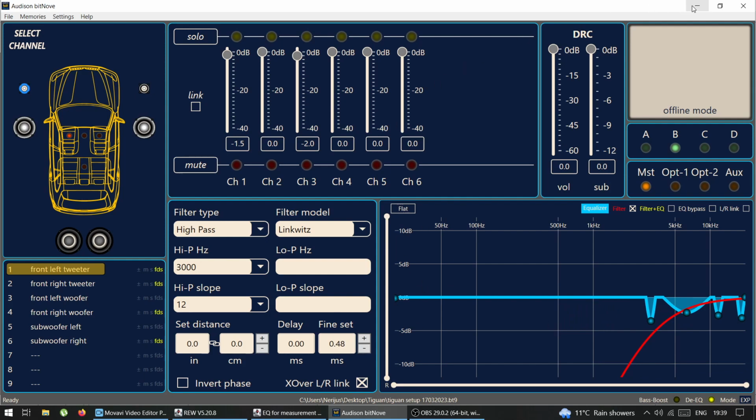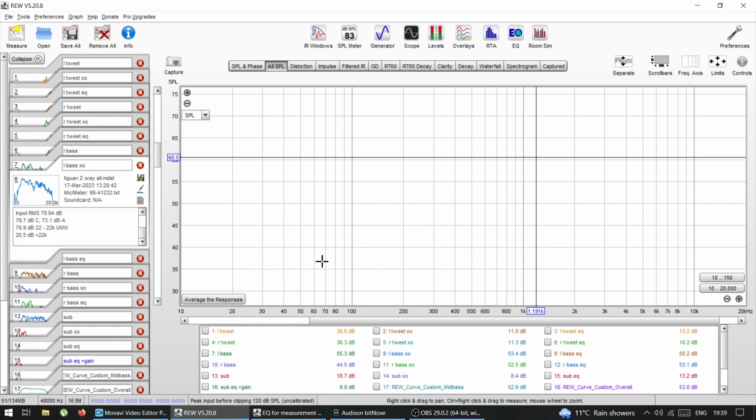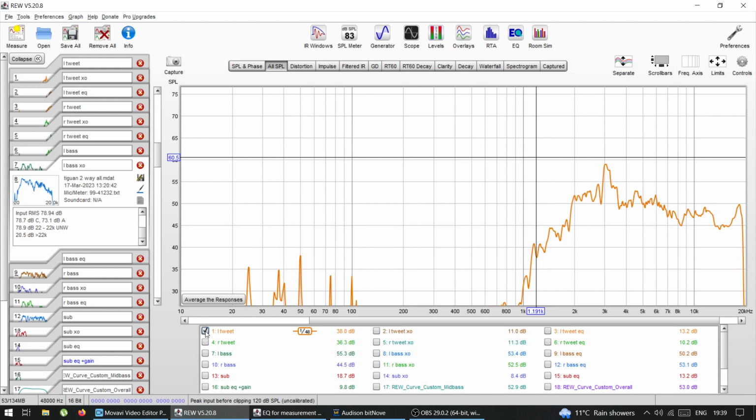Now let's go into the RTA. First, I took raw measurements of the drivers. Let's do them one by one. So tweeter, left and right. So those are the raw measurements.